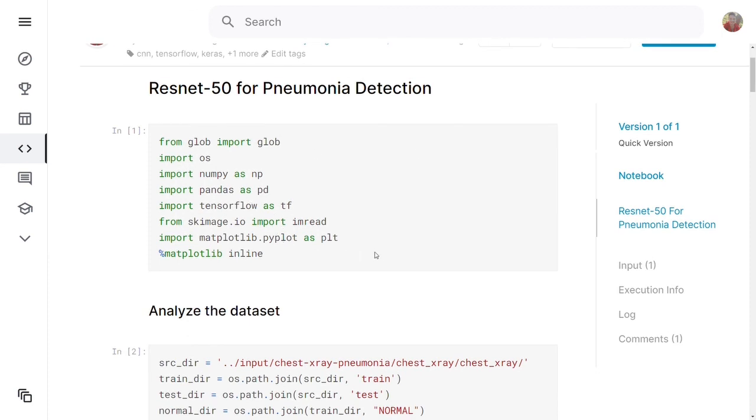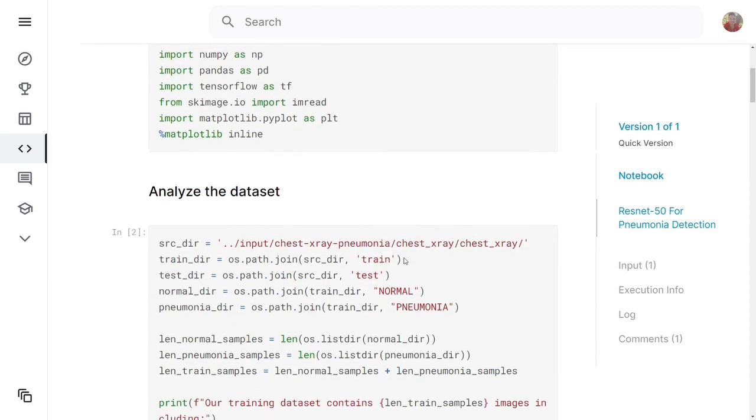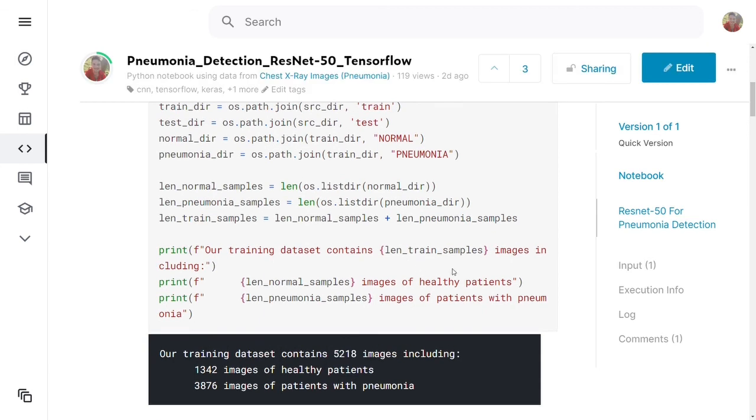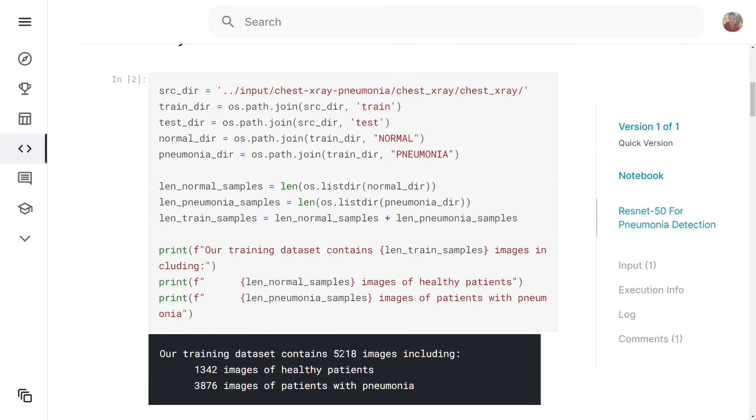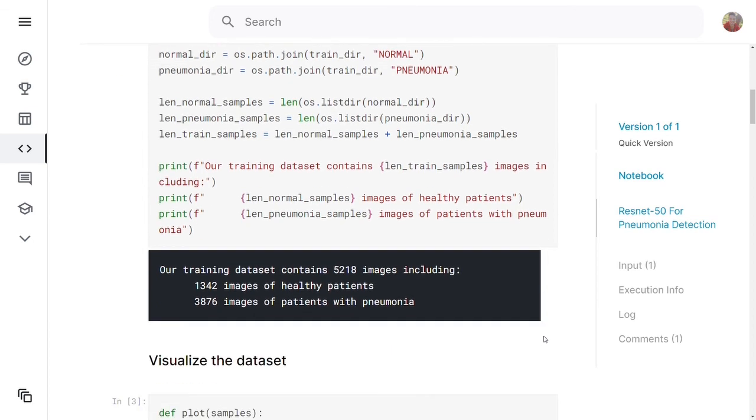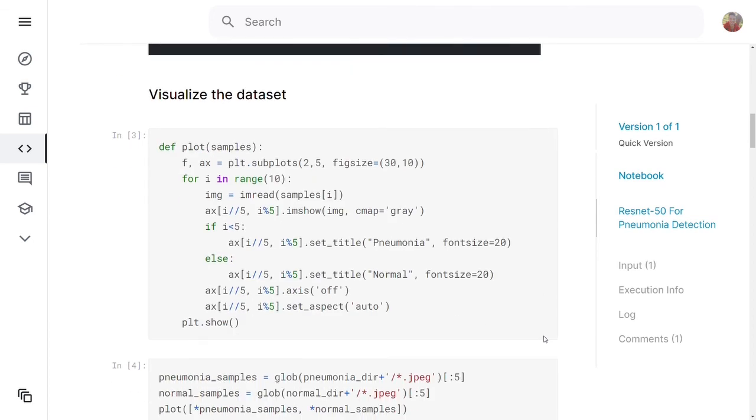Then I checked that our training set contains 5,218 images, including 1,342 images of healthy patients and 3,876 images of patients with pneumonia. This training set is actually large enough for building a deep learning architecture from scratch, but you won't always be so lucky in real life, thus I focused on a transfer learning approach.